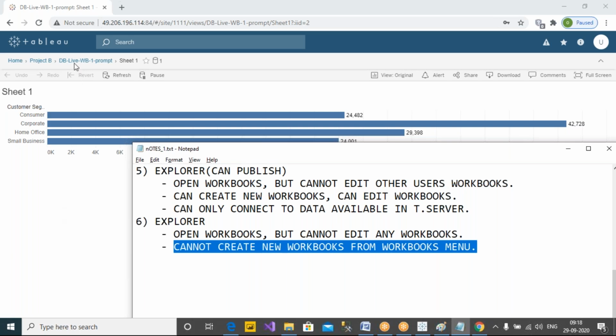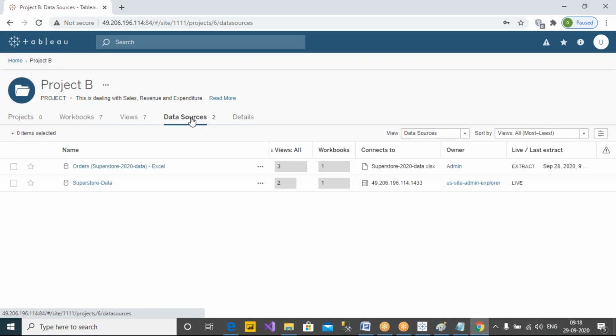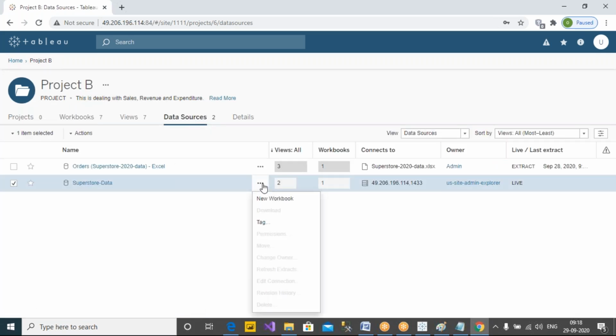And what about creation here? Let's go there. Here there is no option. But observe, there is another way to create the workbook. Select this option. Oh, this is enabled here. Observe, this is enabled. So click on new workbook.